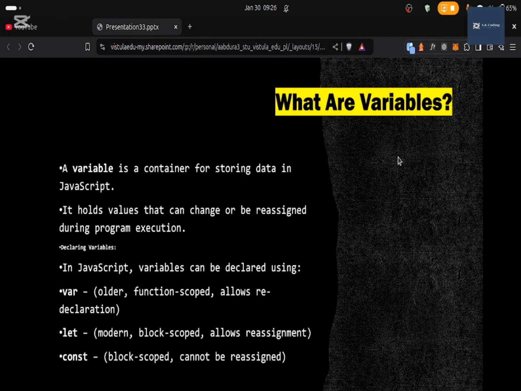Okay, we're going to talk first about what variables are. In the first lesson we talked about what JavaScript is, when it was released, what we are going to learn and use JavaScript for, and what JavaScript actually is. We learned about them. So if you haven't watched the video, please go to the playlist and watch the first video first. Okay, so what are variables?